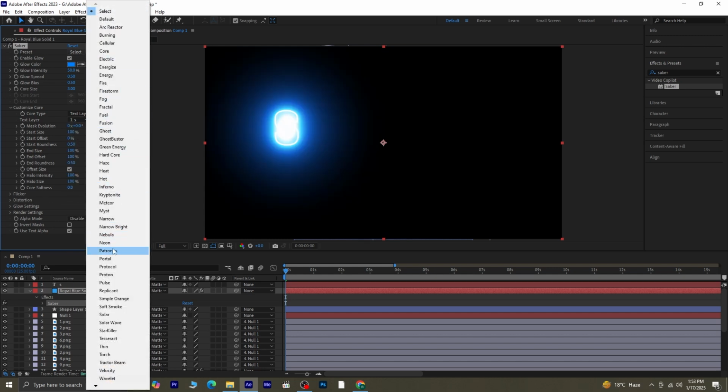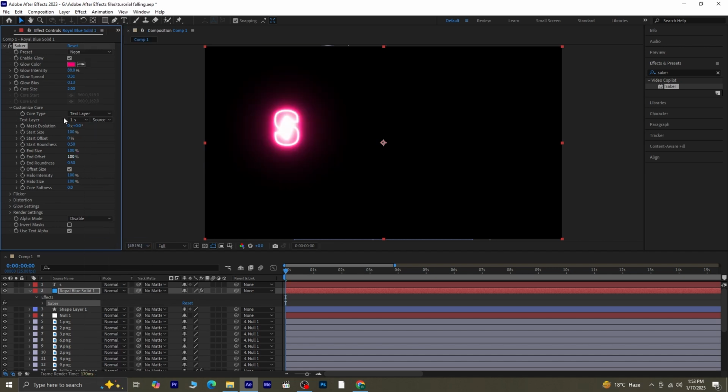Change the Saber preset to Neon for a glowing effect, but feel free to explore other presets if they better suit your design. Reduce the glow intensity to make the glow less overpowering and change the color from pink to a vibrant red.